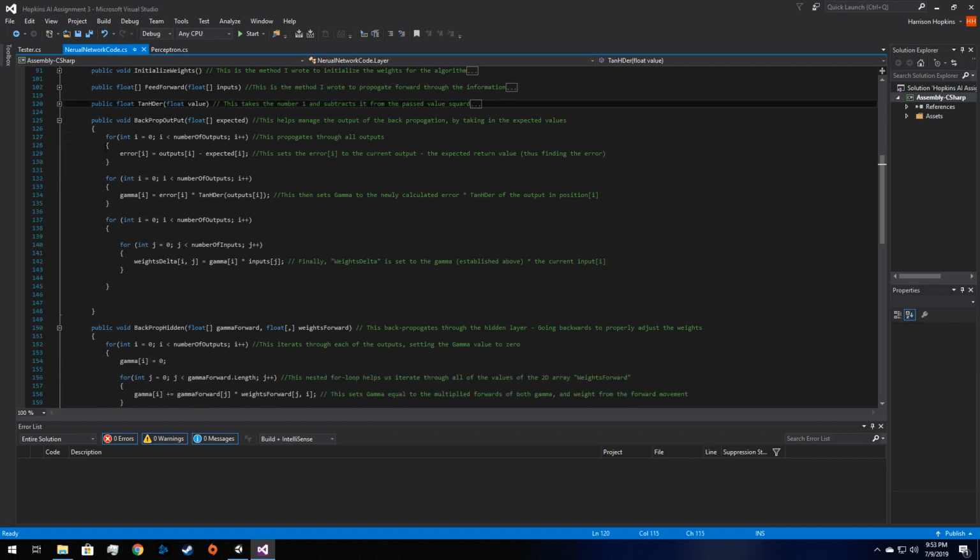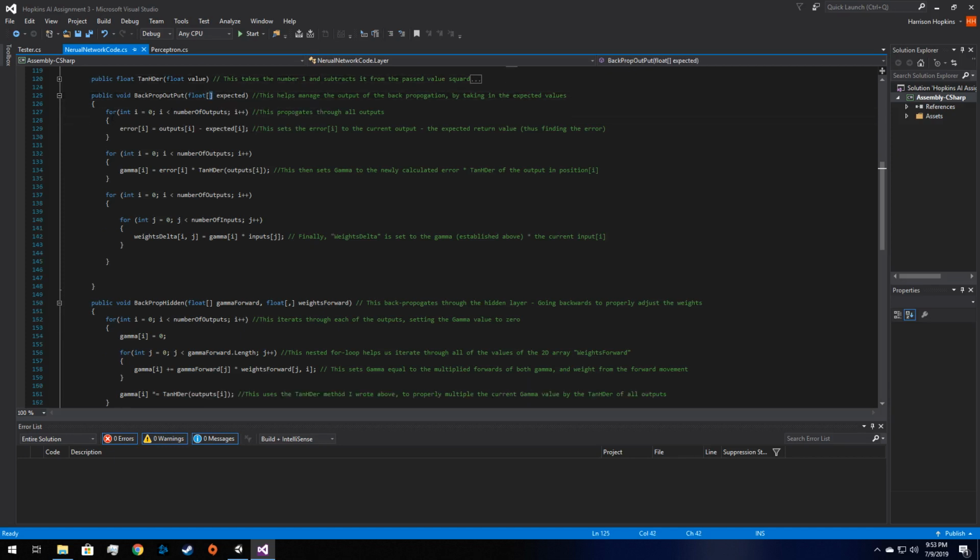So the next part is public void BackPropOutput. This is doing the output for the backprops, or backpropagation. It's passed an array of floats for the expected values, and then we move right into a for loop.